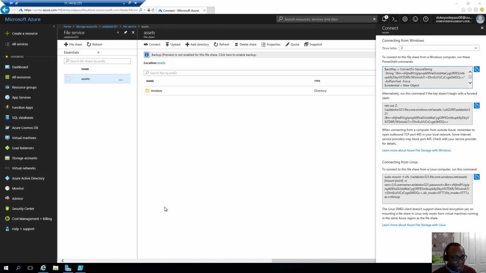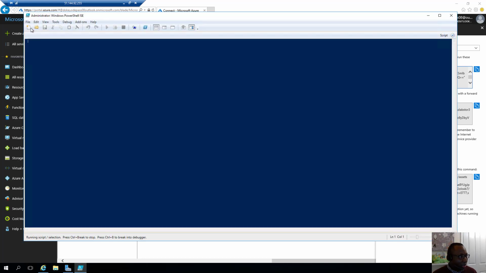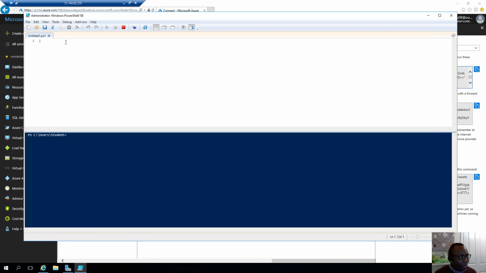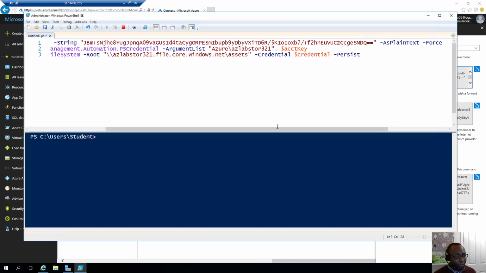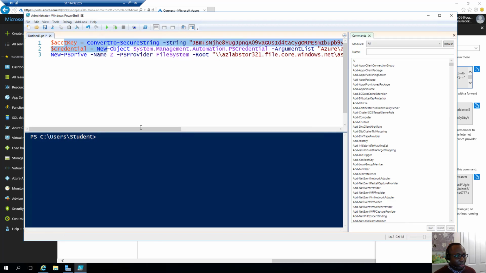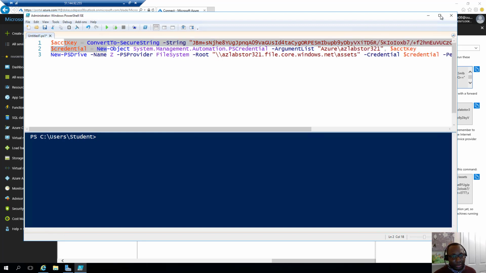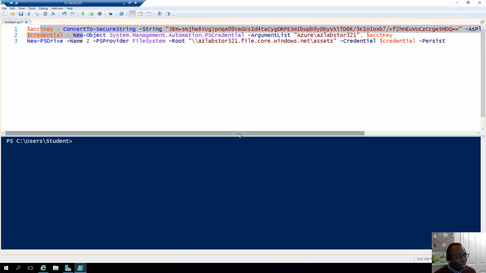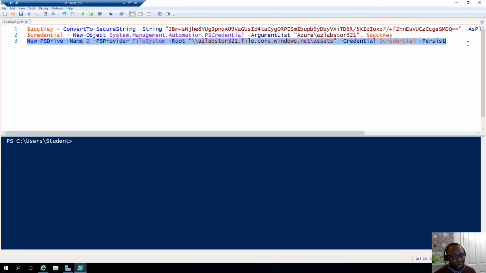So let's run PowerShell ISE as administrator. And I'm going to paste the command that we have here. Let's make that much bigger, by the way. What this says is I'm specifying the account key, and it's already specified in there. So that's the key, and it's going to store it in a credential object. And then we're going to use the New-PSDrive cmdlet to mount that particular file share in Azure.